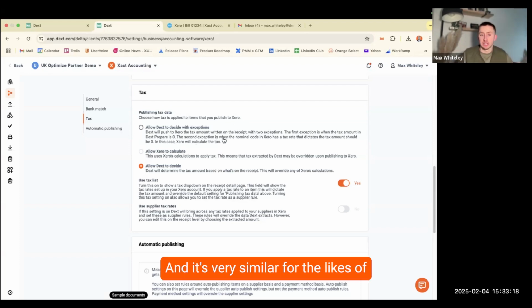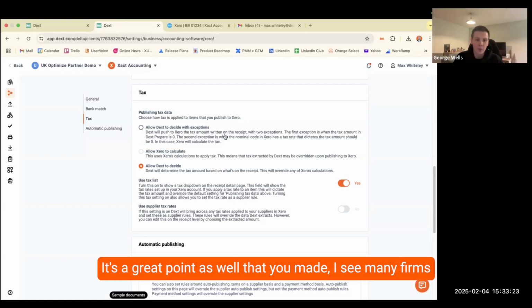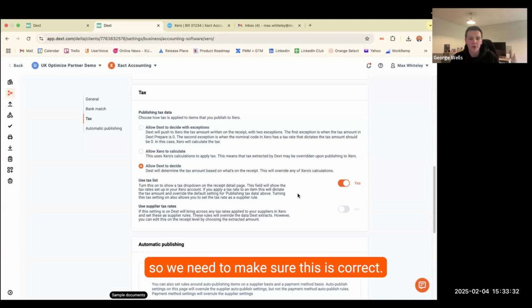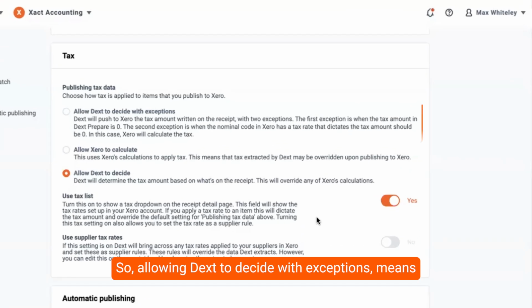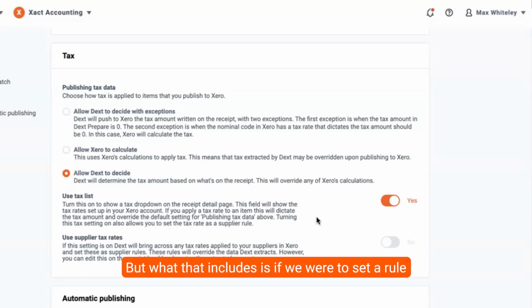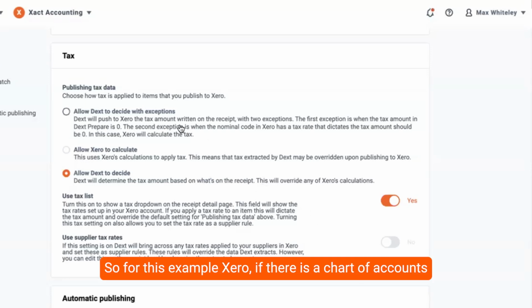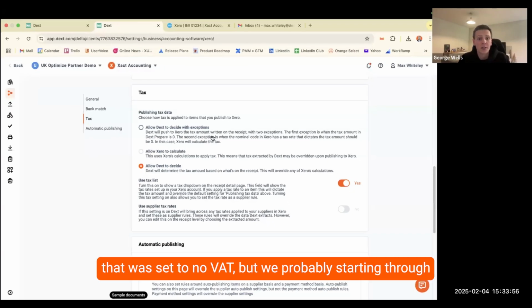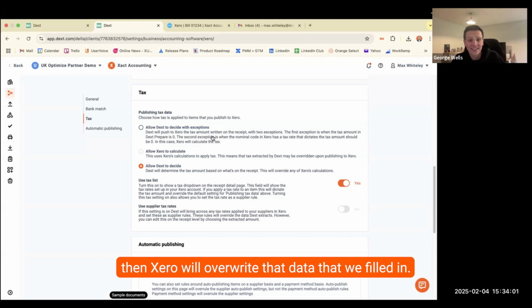And it's very similar for the likes of any other integration, whether that be QuickBooks, Sage, FreeAgent. Yeah, it's a great point as well that you make. I see it with many firms when the information is not pulling through right from the start. So we need to make sure this is correct. And it's important to understand what these different settings are. So allowing Dext to decide with exceptions means Dext will, the majority of the time, decide the tax rate, but what that includes is if we were to set a rule within our accounting software. So for this example, Xero, if there was a chart of accounts that was set to no VAT, but we published an item through with VAT, then Xero will overwrite that data that we filled in.